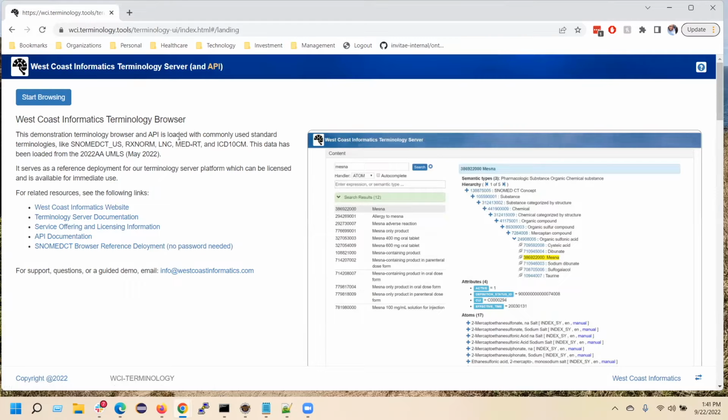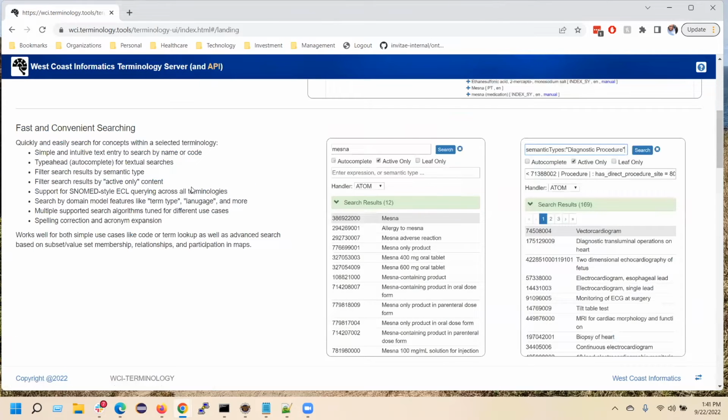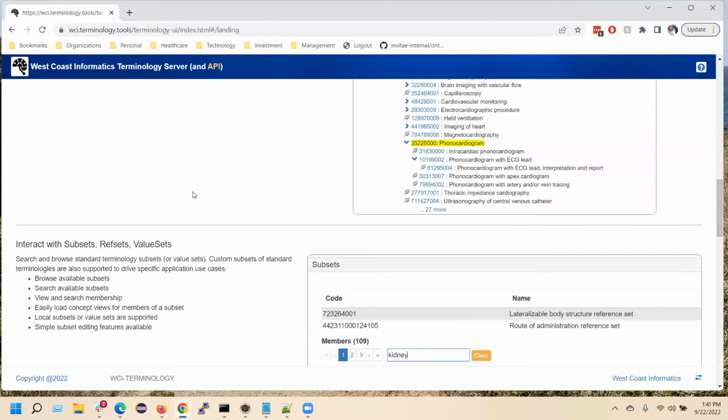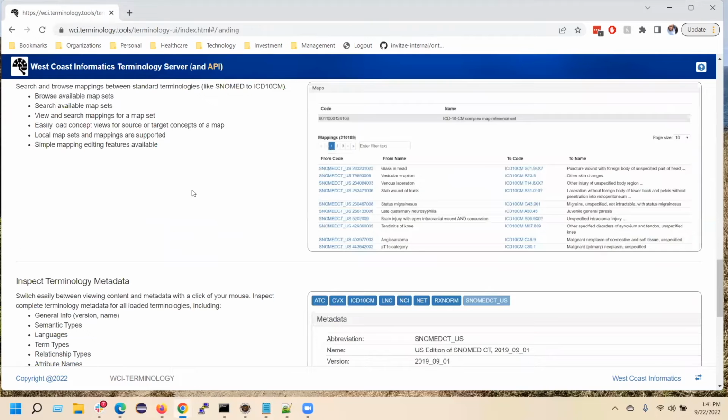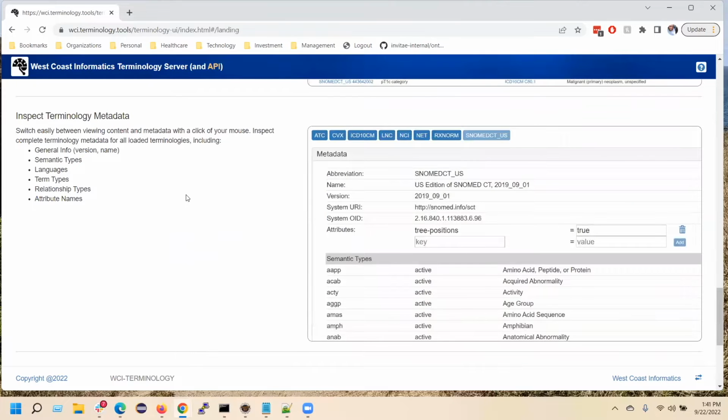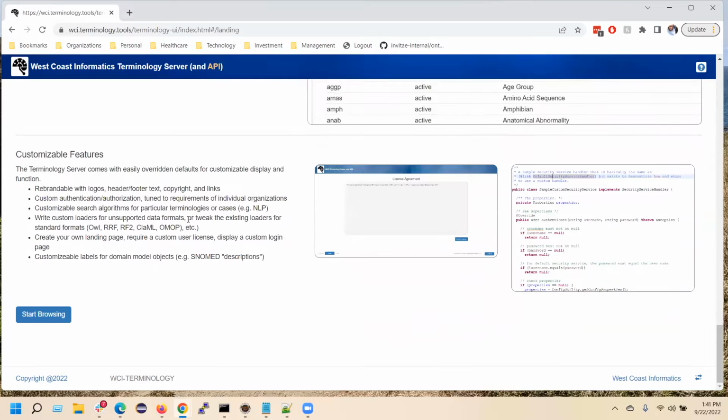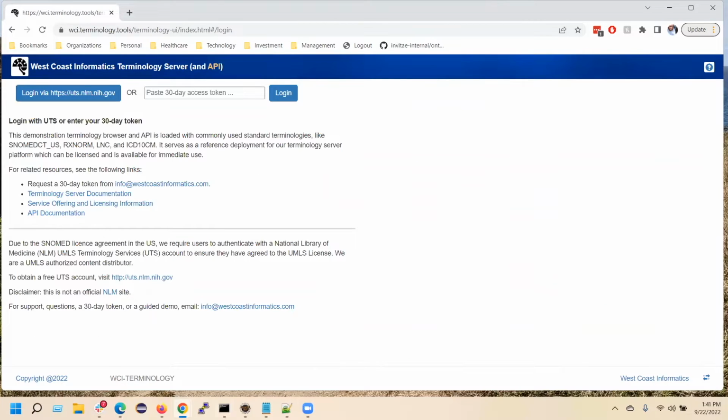This page also describes some various features of the tool with screenshots that you can have a look through so you get a sense of the overall capabilities, and links to the online documentation. To begin using the tool, click Start Browsing. So this takes you to the login page.